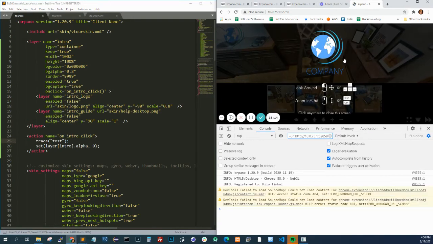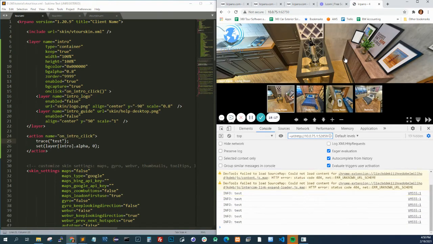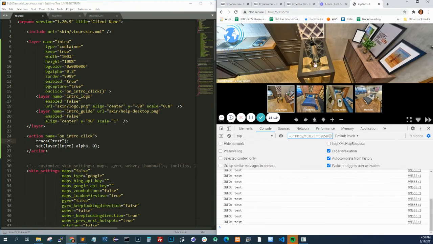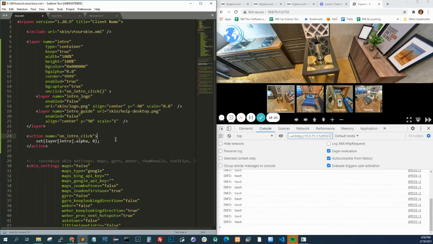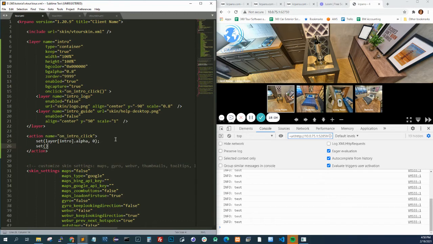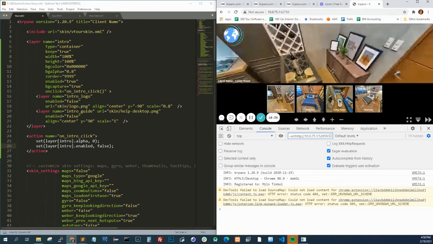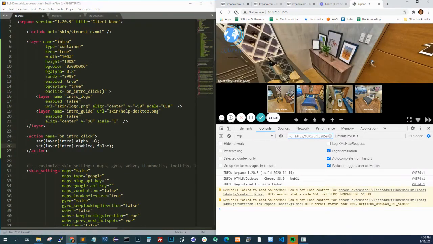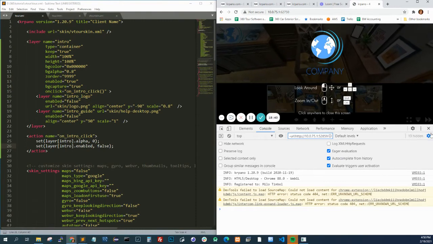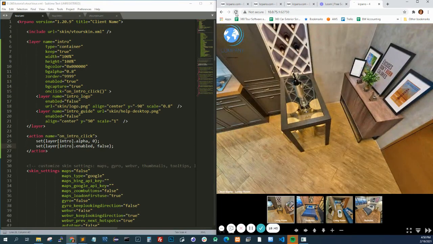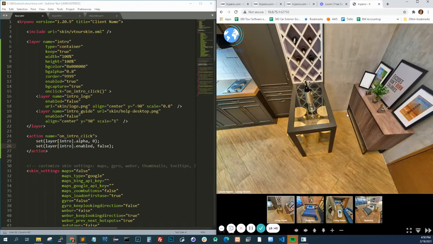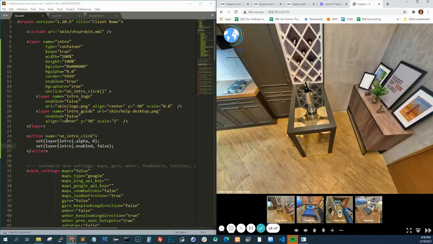So when you click here, it's still accepting the clicks. So what we do after we receive the intro click is we set this layer to enabled false. And then we're back to normal. Yay! That's it. So it's not fancy, it just disappears.